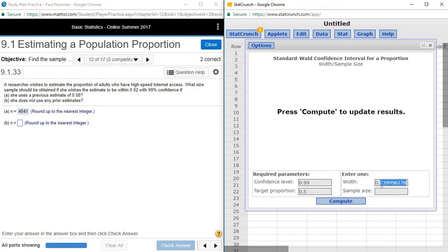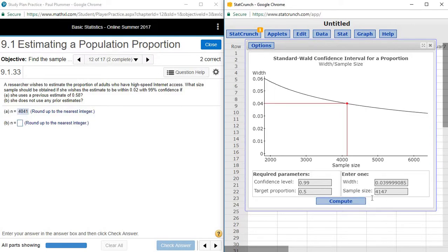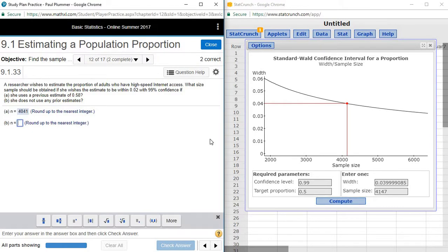We also need to change our width back to the 0.04 and then compute. And so we can see, using 0.5, we got a little bigger answer. It is 4,147.